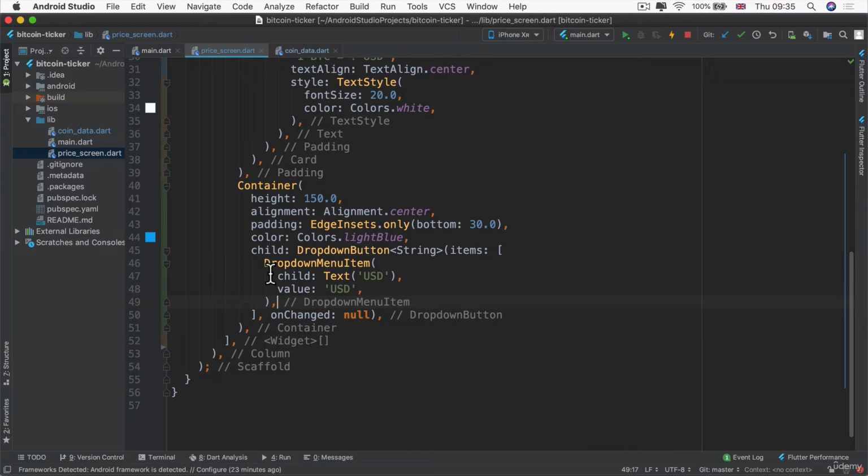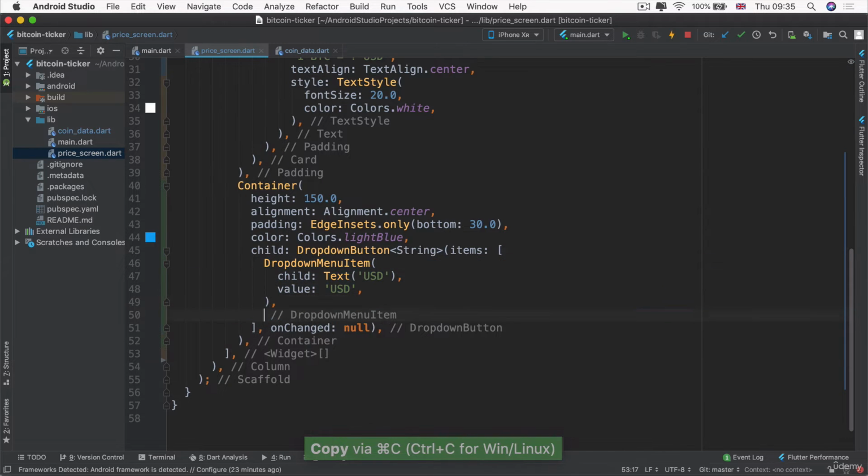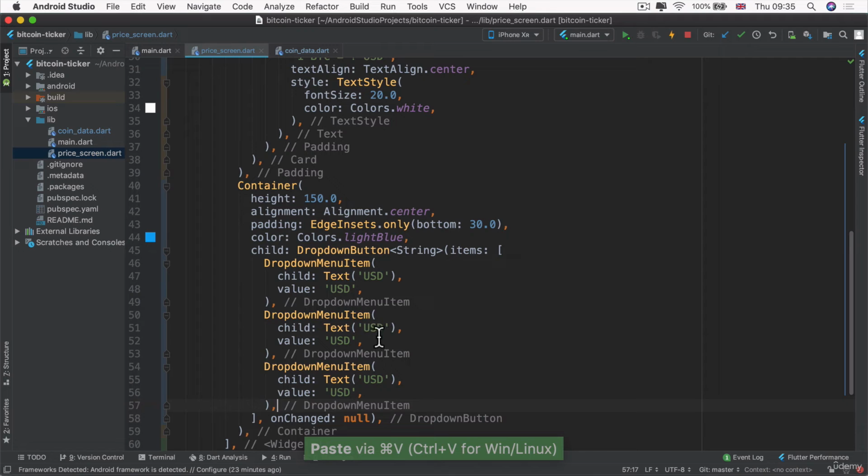Let's go ahead and add a couple more of these. So I'm going to add one for euros and one for pounds. So EUR and GBP.